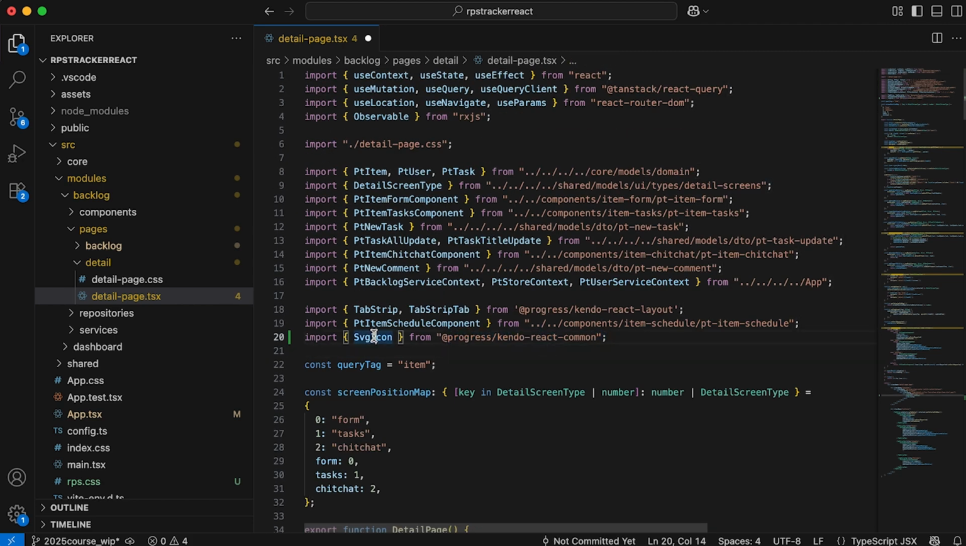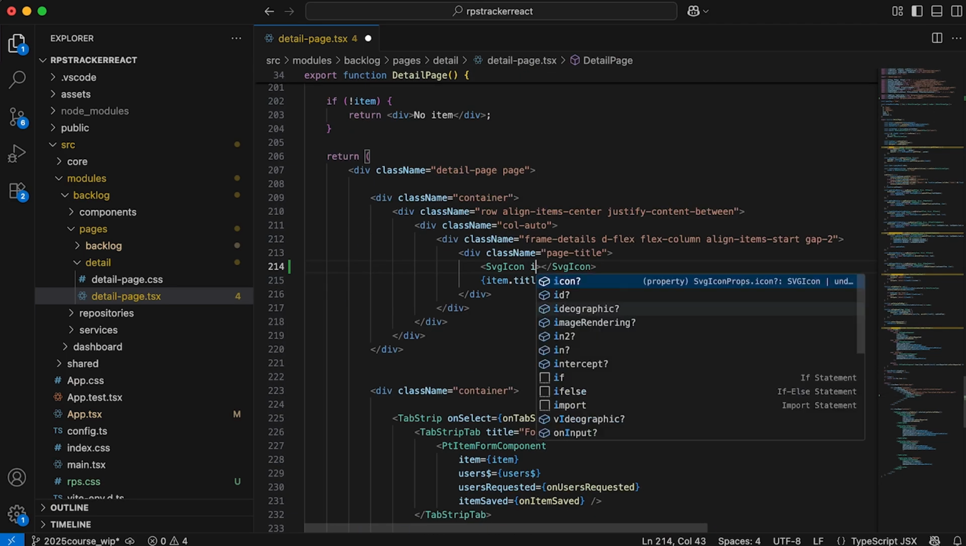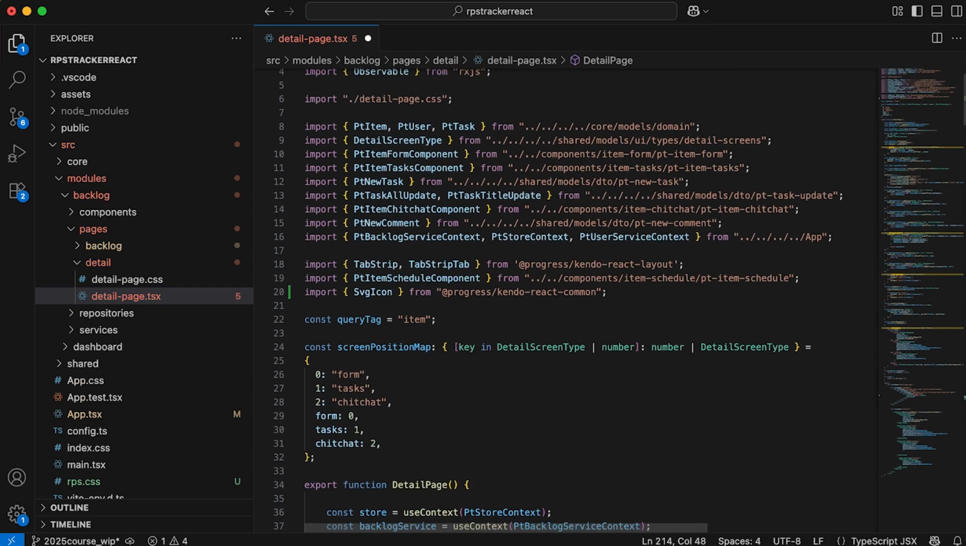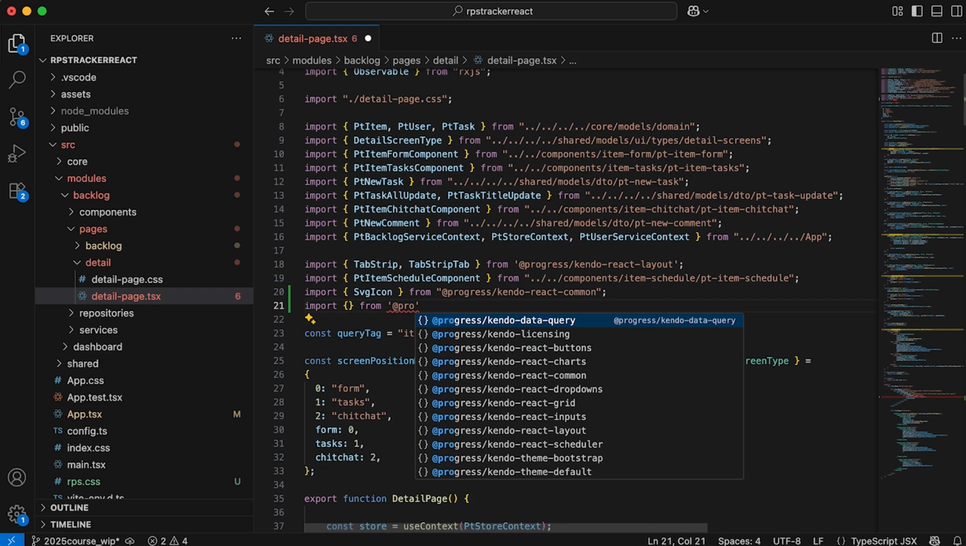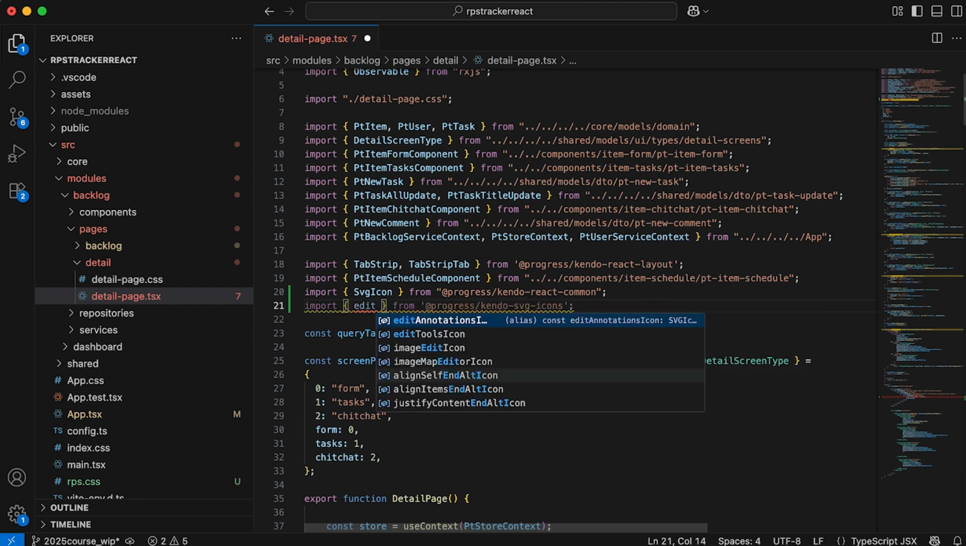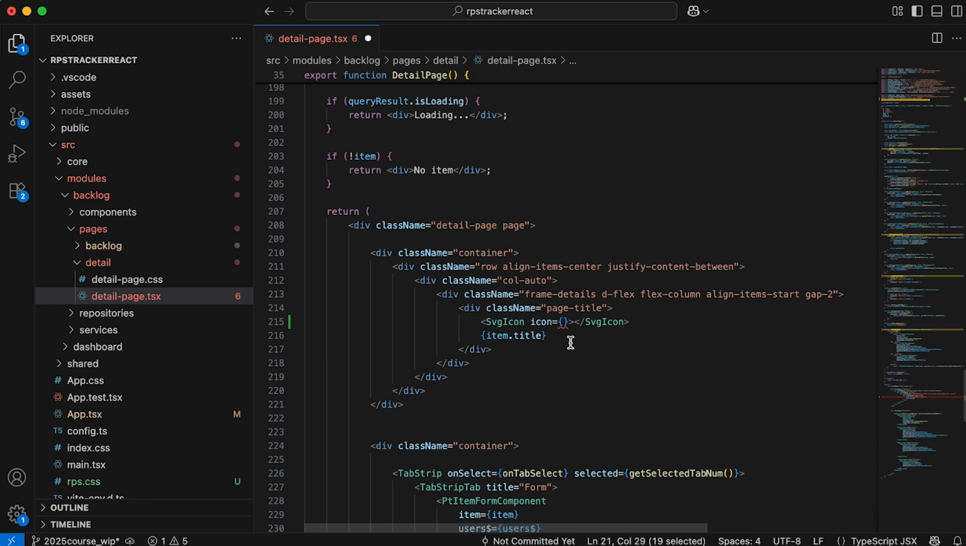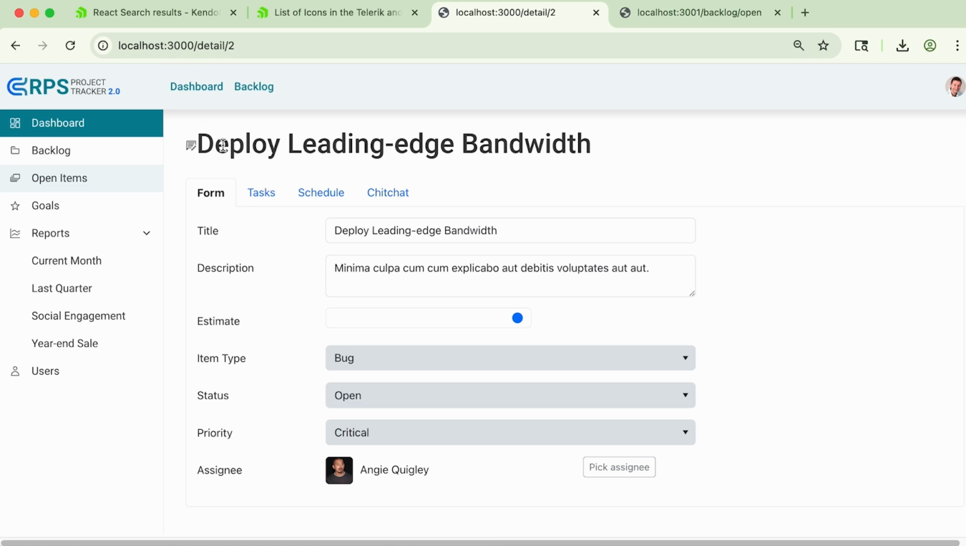There it is. Since it's a standalone icon, it gets its own component. And of course, we need to specify the icon itself. And this is already familiar to you because we're going to grab an icon from our Progress SVG icons library. This one's called Edit Annotations icon. Let's copy that and paste it right here as the value for our icon property. Okay, let's take a look at what we have.